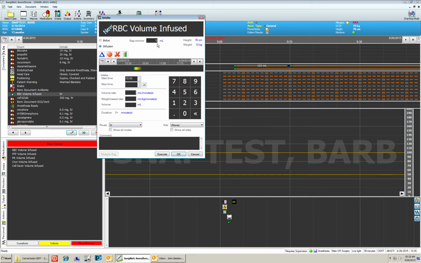The first is the bag volume. It's important to do this in the blood products, because we need to know how much volume was in each particular bag, and further, each bag has an identity. That is, it has a unit number, which is very important in our documentation. So the first thing you do is enter the bag volume.